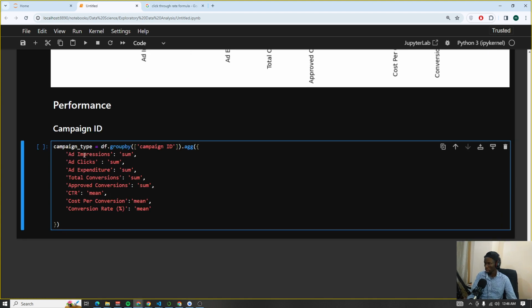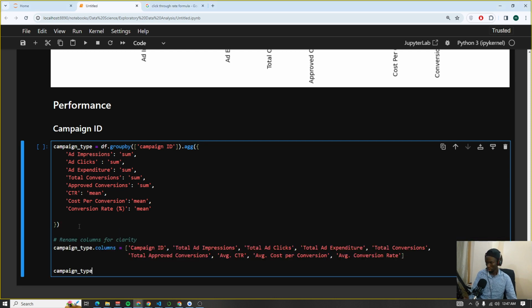So for the campaign type, we can determine, so we are going to sum so that we determine the total ad impressions for both. Then for the ad clicks, we again sum. For the click-through rate, we can just find the mean, cost per conversion, the mean, and the conversion rate, we can also determine the mean for that. Then for a little bit of clarity, I'm going to rename these columns.